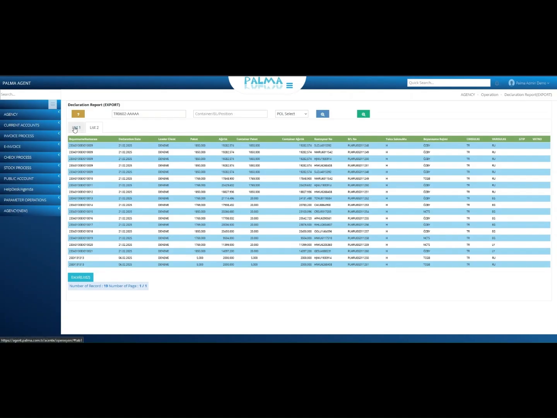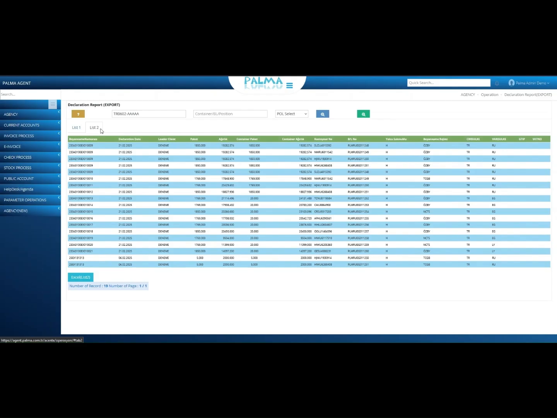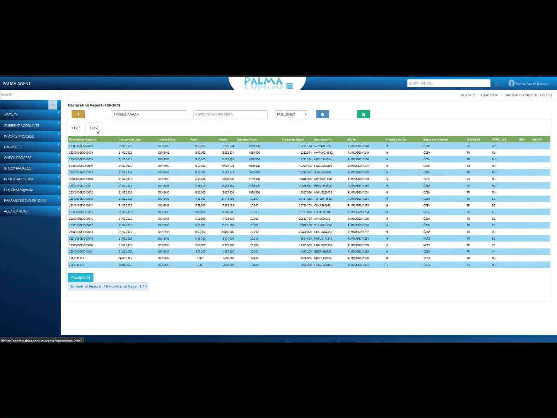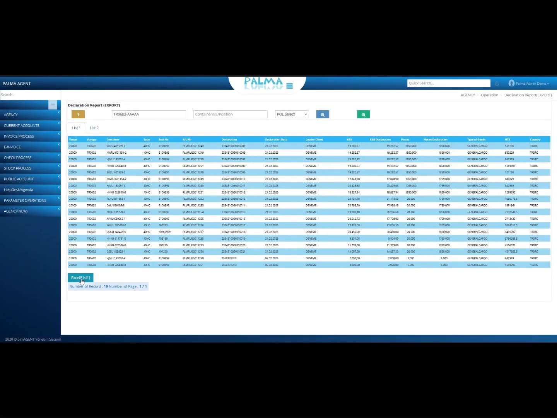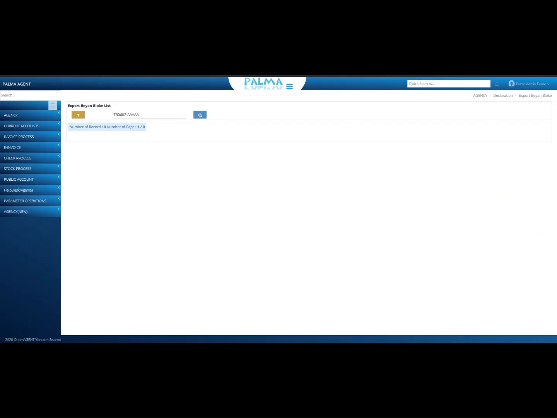Once you have created these reports, you can select and view them from the List 1 and List 2 tabs at the top of the list. Thanks to the Excel button under both lists, you can create and use these lists separately in Excel format.